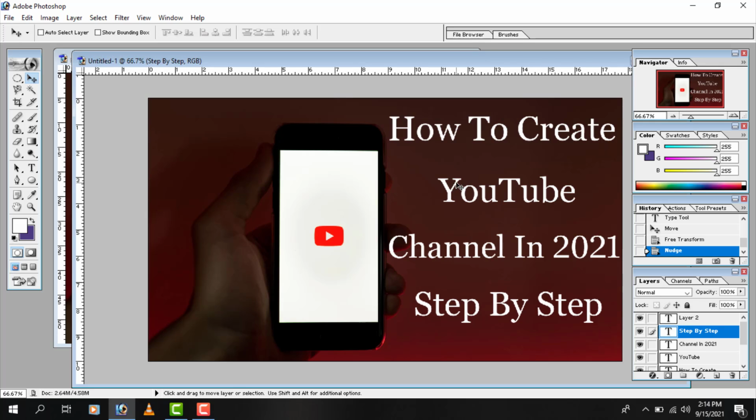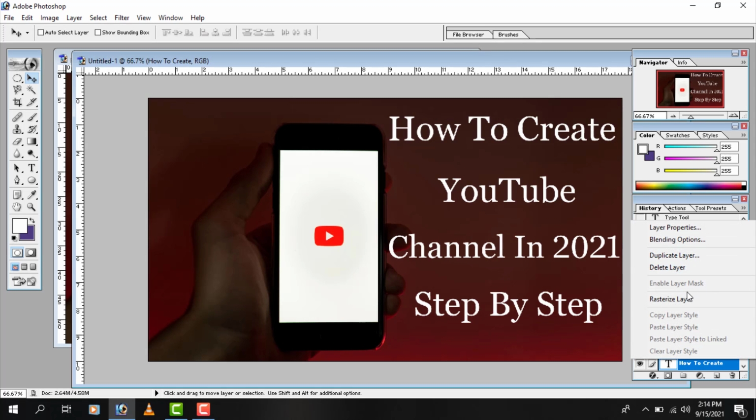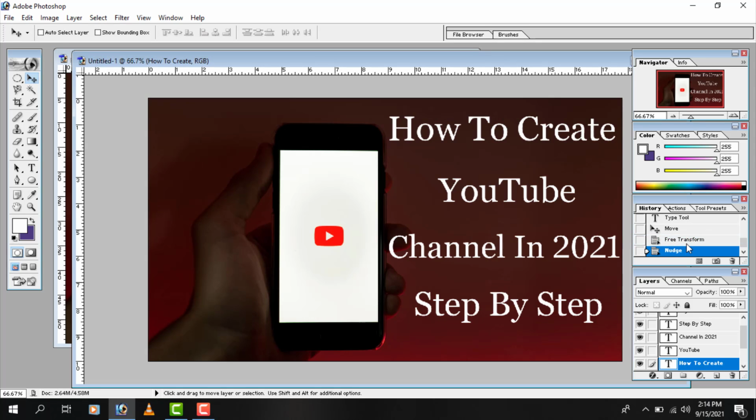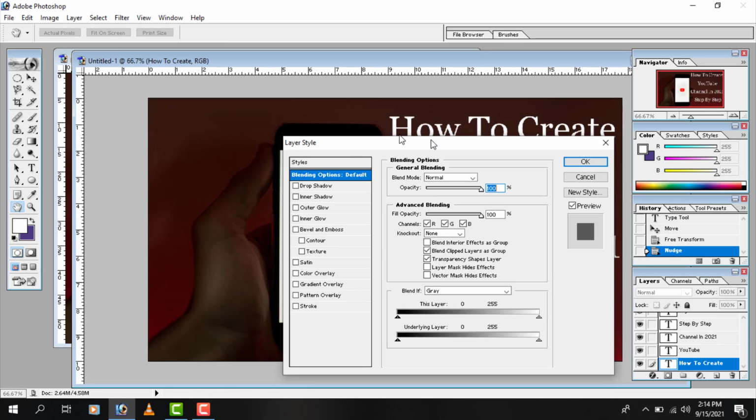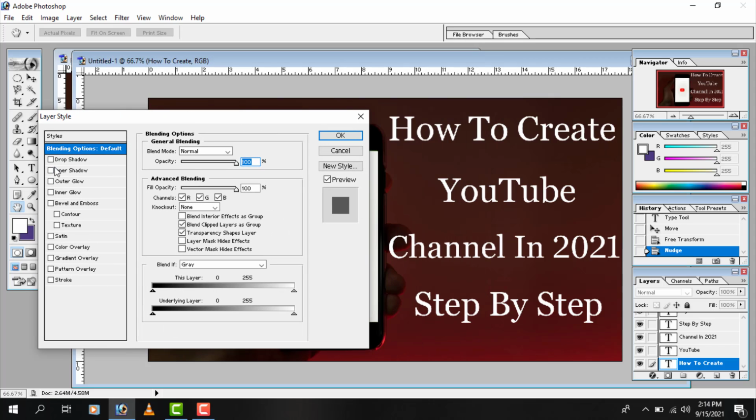So now we have to add some shadows. So now we click on how to create, select from here, right click, blending option, go to the, we will add some now. First of all, inner shadow, and opacity a little bit.